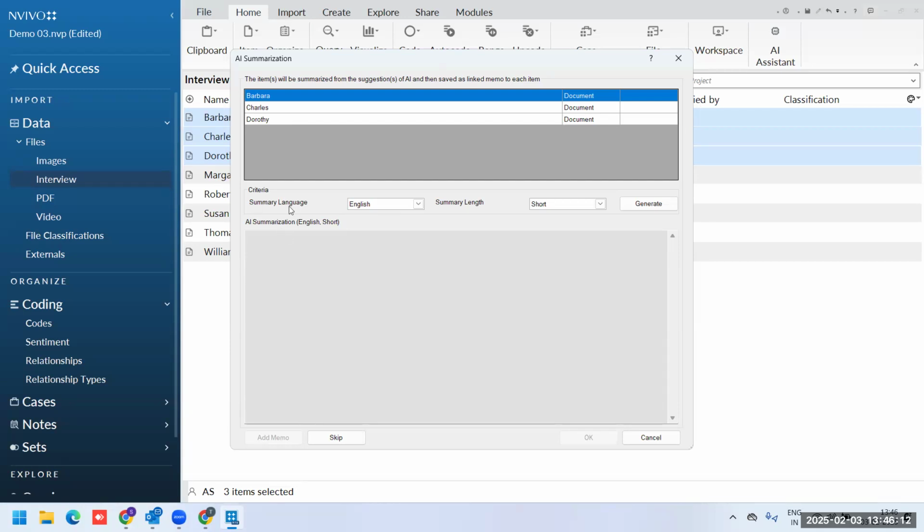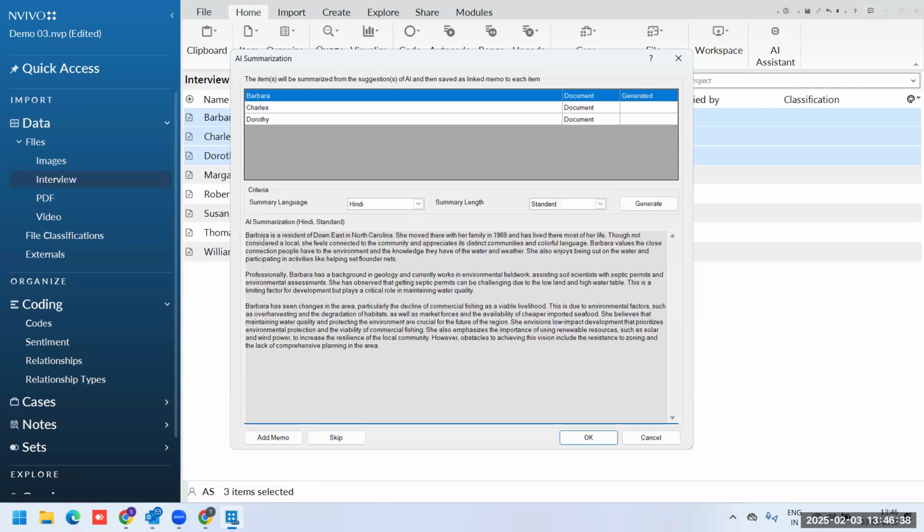Now you can select your summary language. We have Hindi as a regional language, one of those. Suppose I just select Hindi, for example. For the summary length, you can choose a short summary, standard summary, or long. Let me go with just standard. And then you can click on generate. So now it will be generating the summary.